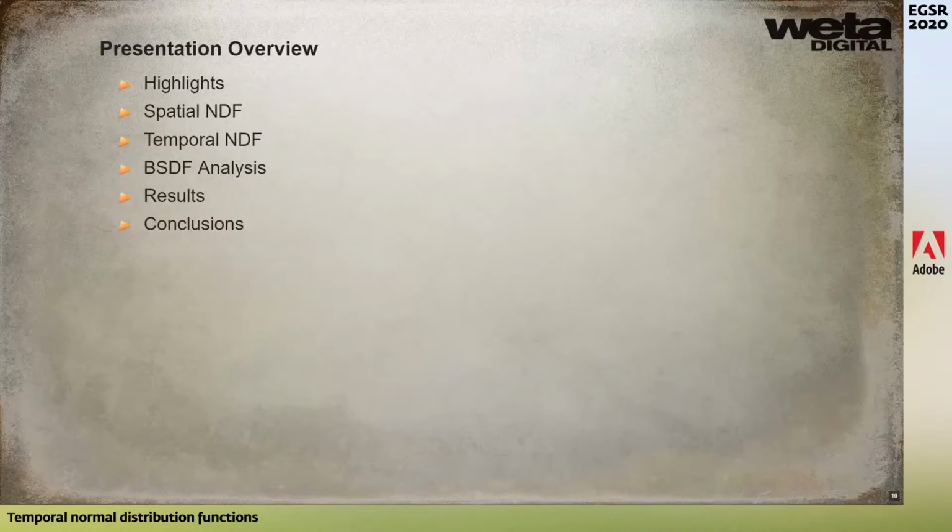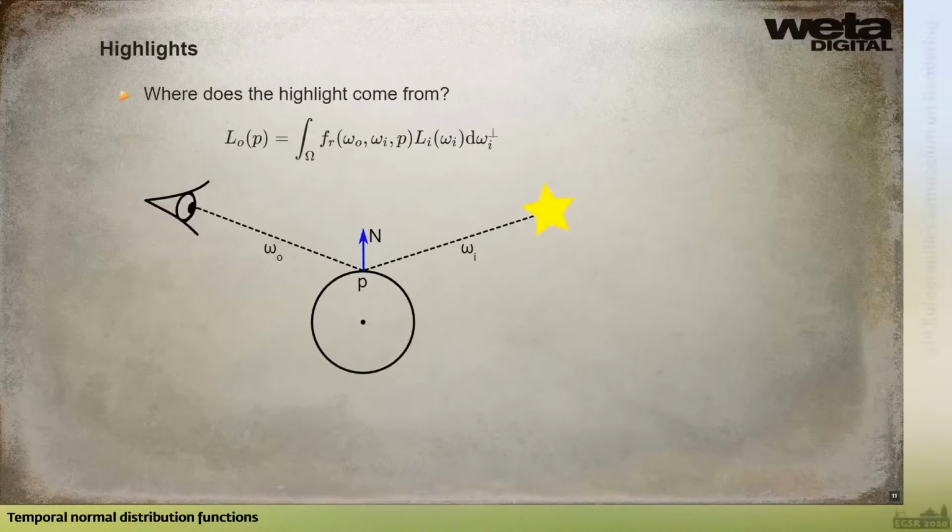Here's how our presentation will continue. First, we'll see how highlights are formed. Then we will delve into previous work for the spatial domain, and after that we'll introduce our work on filtering in the time domain instead. We will then discuss our analysis of the filtered microfacet and show practical results of our approach.